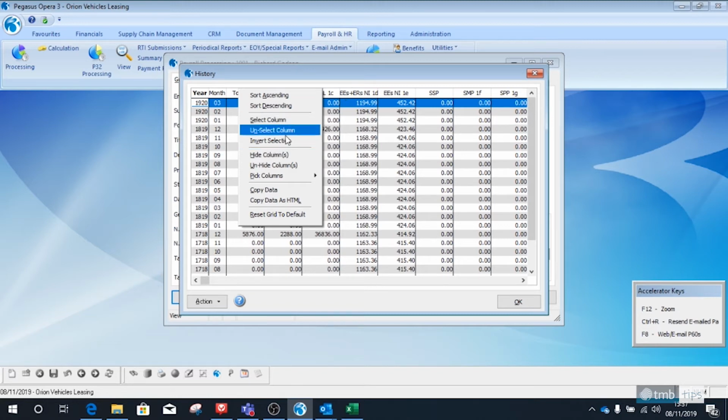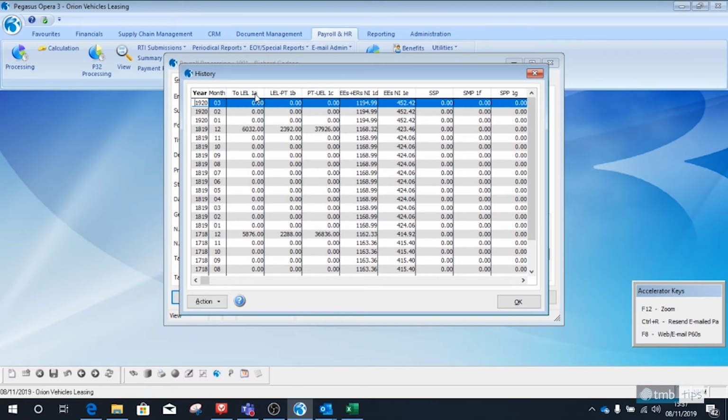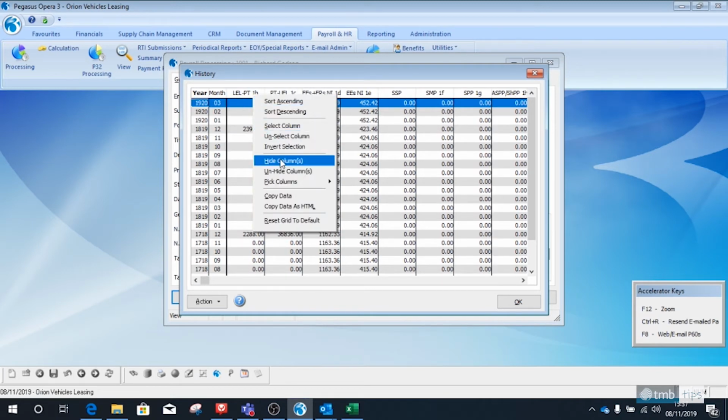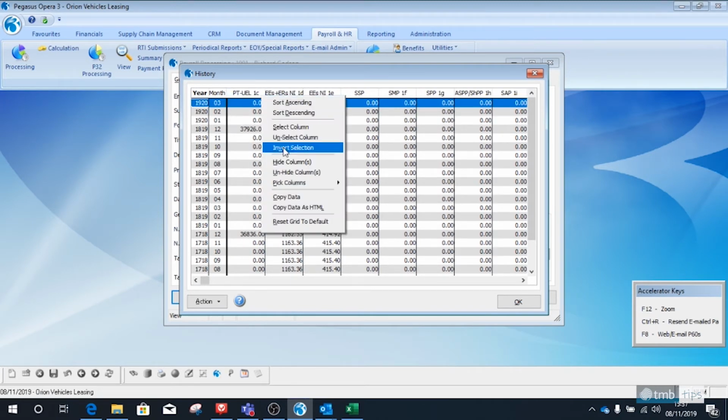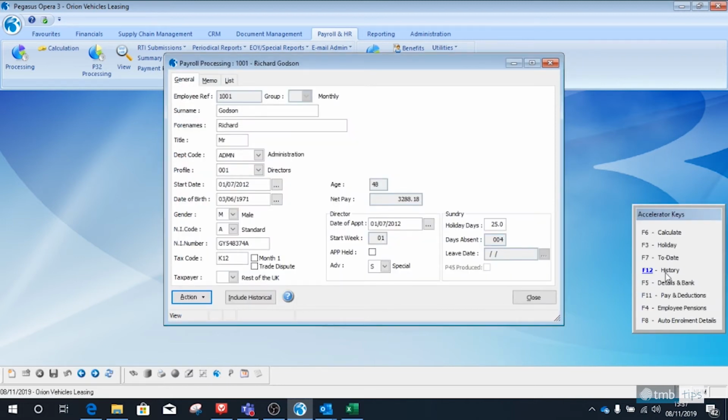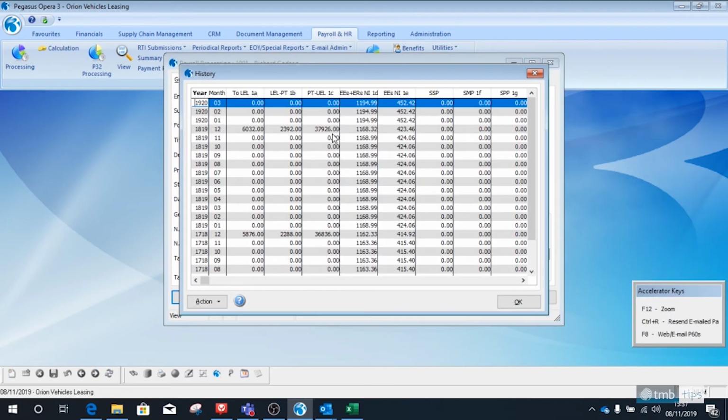So let's say I wanted to hide the following columns. I don't want to see anything to do with national insurance thresholds. There we go, so that's got rid of those columns from the view. It's not kept it. If I click OK and go back into the history, you can see those columns are there, so it's reset to default.